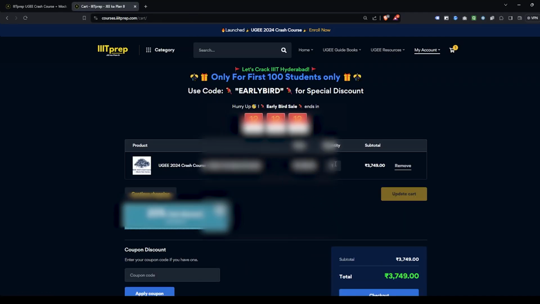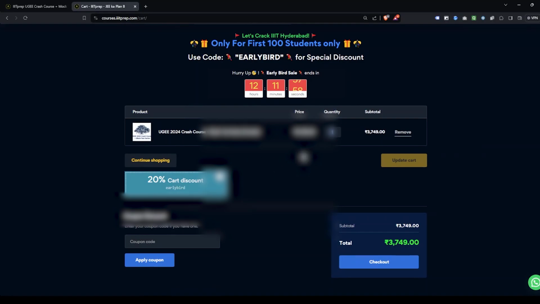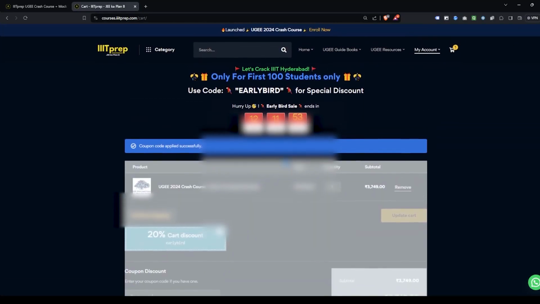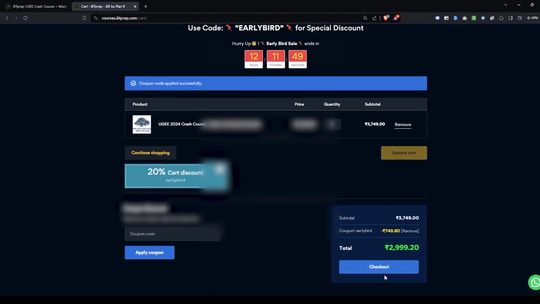If you click multiple times, this issue is not there because quantity can be one only. So a course can be purchased singly from one account only. There's a coupon code, there's a discount, so if it's available you can use that coupon code, you just need to click on apply coupon code. The coupon code will be applied, and the total is shown here. Then you just need to click on checkout.